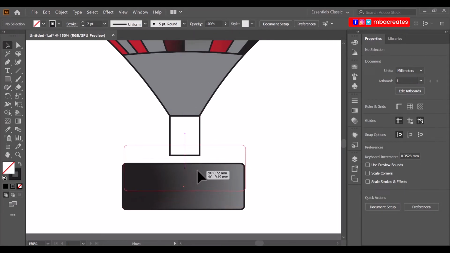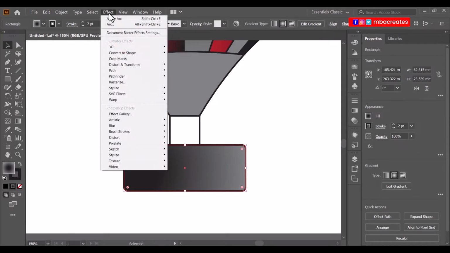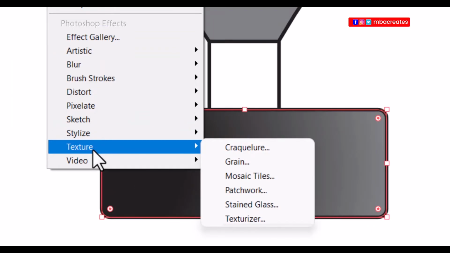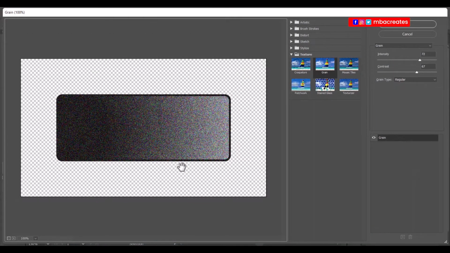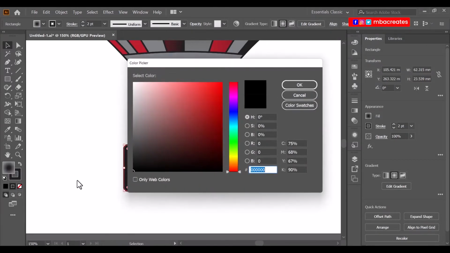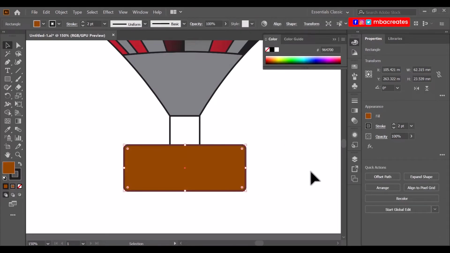Now we're going to drag our basket upward, and then we go into effect, and under Photoshop effects we look for texture, and under texture we select grain. Let's see what we come up with. Let's go back and try to get a brown color instead. Like this will be fine. Not a gradient, it should be a plain color like this.